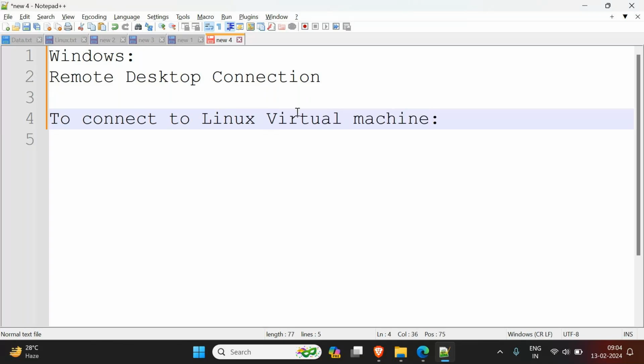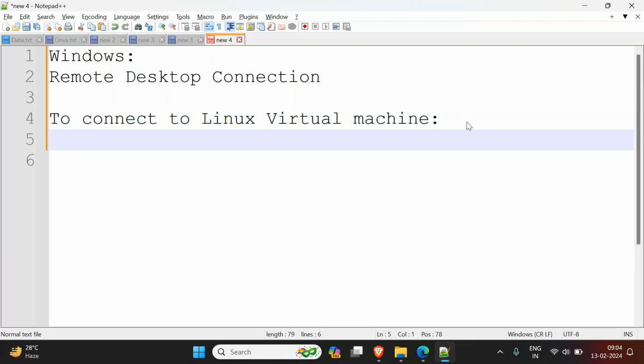What do we require? Like Windows has Remote Desktop Connection, similarly for Linux we require a tool called MobaXterm. It is a third-party tool. Or we can use PuTTY. There is another way: we can use Git Bash as well. For Git Bash, Git is a tool, so we have to install Git.